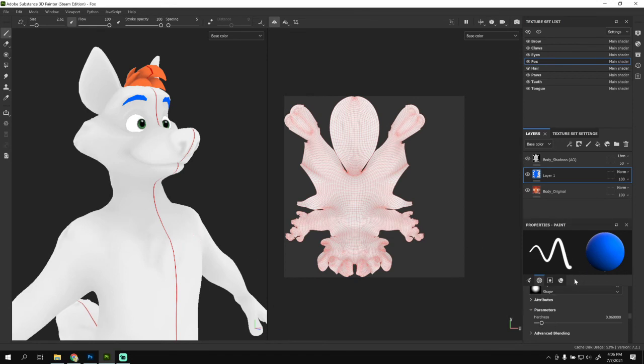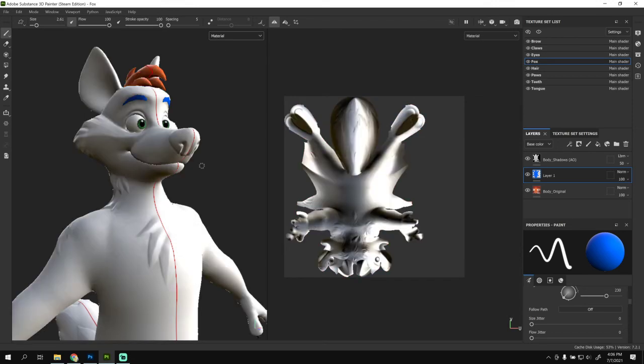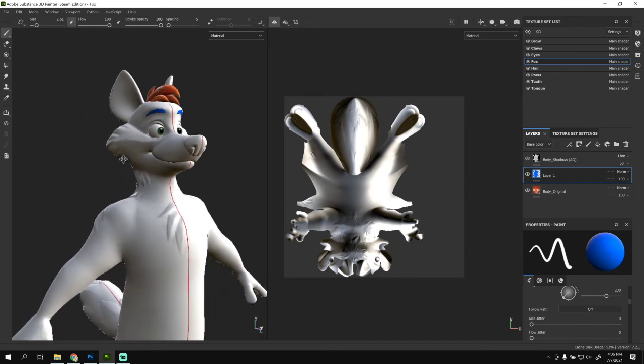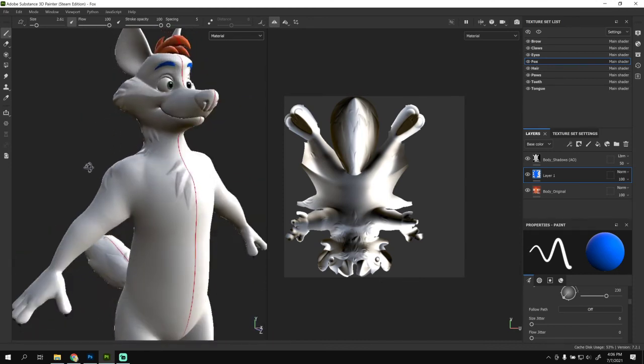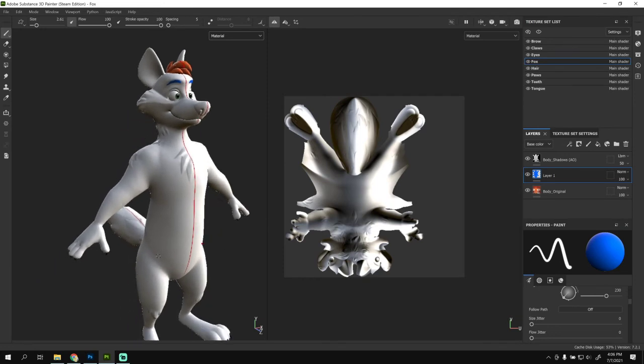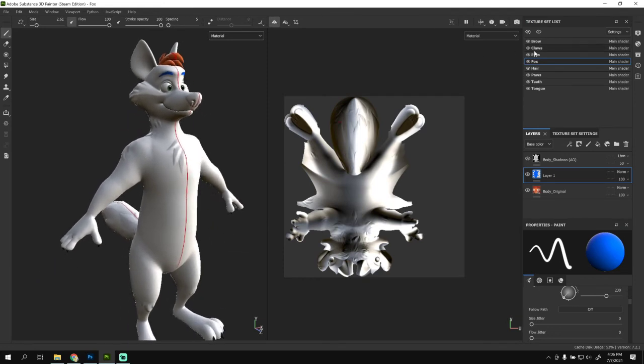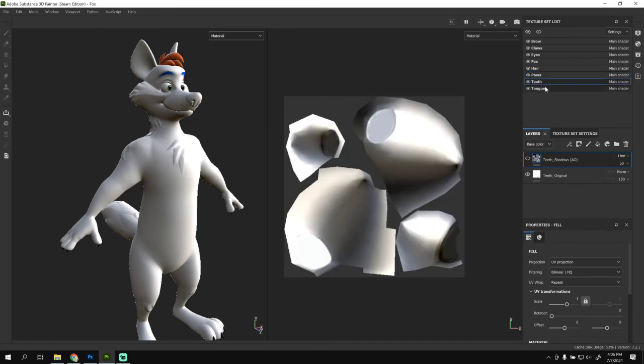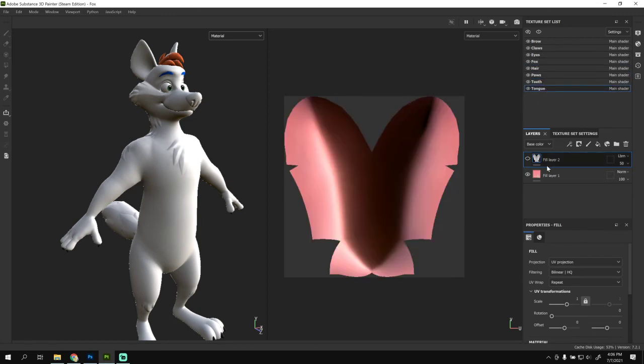So you can mess around with a lot of settings here in Substance Painter to give your character a unique texture or something like that. You can switch to materials so you can see the lighting, so maybe that gives you some depth to help you know where you're painting, where your patterns go, things like that. Once you've painted everything on the body, the hair, the paws, the teeth, the tongue, they all have their ambient layers here that you can turn on and use.